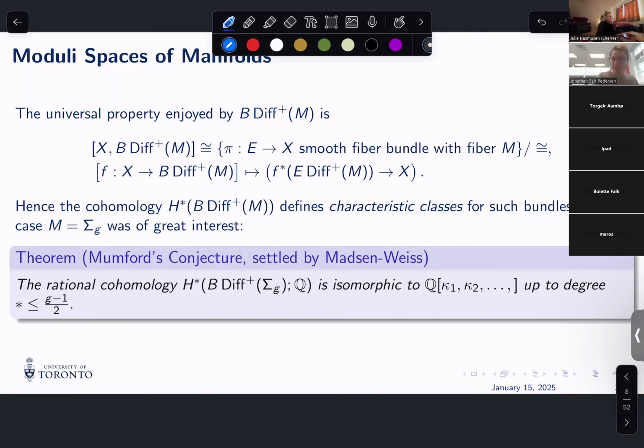Yeah, I don't know exactly where he came up with this. These kappas here are called the kappa classes, or the Miller-Morita-Mumford classes. And so you're essentially saying that this has a very nice description, at least rationally. And as far as I know, even though this is a conjecture inspired by algebraic geometry, all the proofs are deeply within the realm of geometric topology. So it seems like this is somehow beyond the reach of algebraic geometry, at least currently.